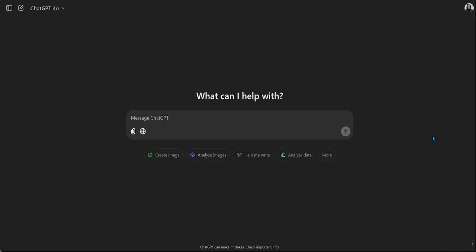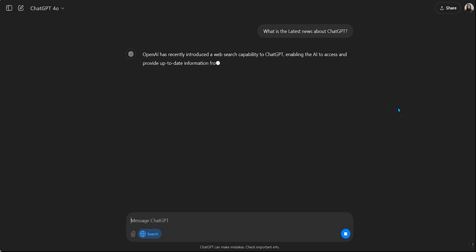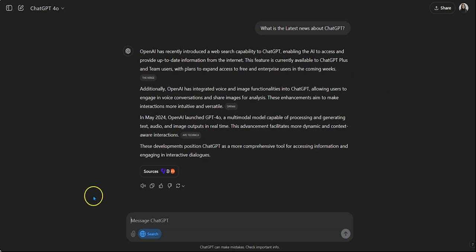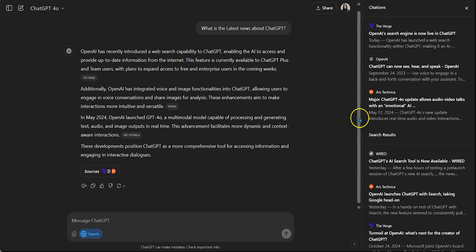So let me start a new chat here, and here I'm going to turn on the search and ask, what's the latest news about ChatGPT? Let's try this. Well, it's giving me that OpenAI has introduced a web search capability, and the sources are right here. I think it's pretty much mimicking or copying Perplexity, but there's nothing wrong in copying Perplexity.